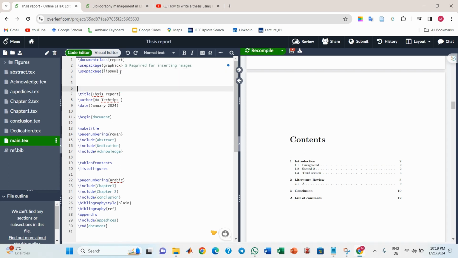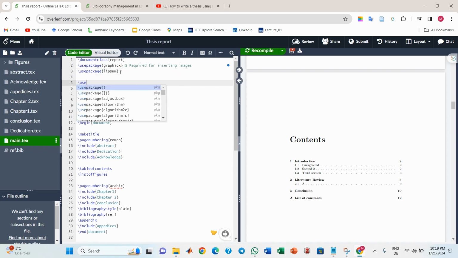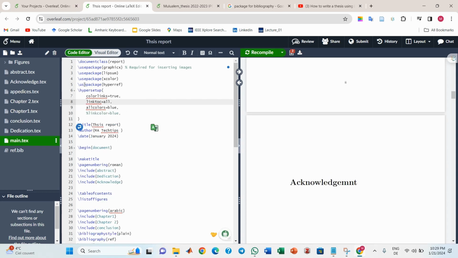Let me include here backslash usepackage, and in the usepackage I will say this one is hyperref, just hyper then ref. After using backslash usepackage hyperref, we put the setup for this hyperref. This is the setup for the hyperref, then I will give the setup.